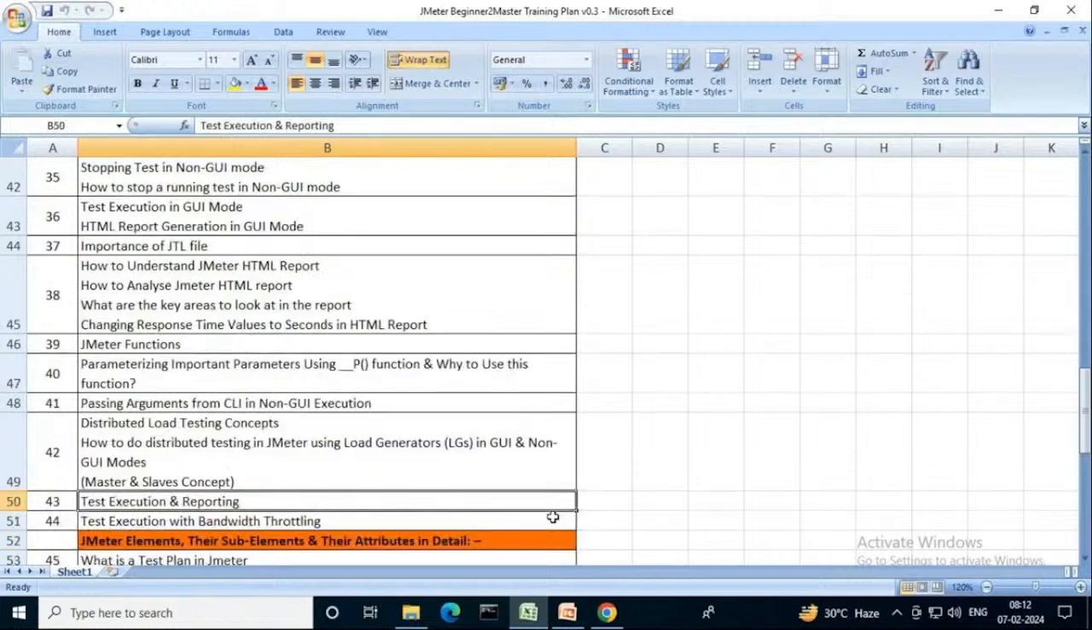And then test execution and reporting: how you should do your test execution, how you should do your test reporting, and what the different checklists are which you should follow for both. Then I'm going to cover one very important topic, that is test execution with bandwidth throttling, where we test with different bandwidths. Many people are not aware of this concept, guys, whether bandwidth throttling tests are possible with JMeter or not. But yes, it is possible, and I'm going to show that to you.